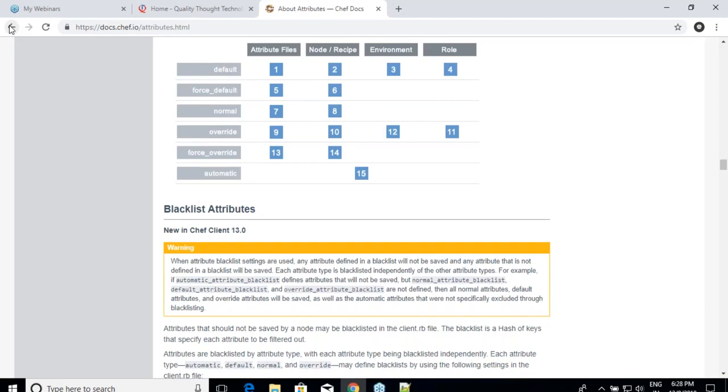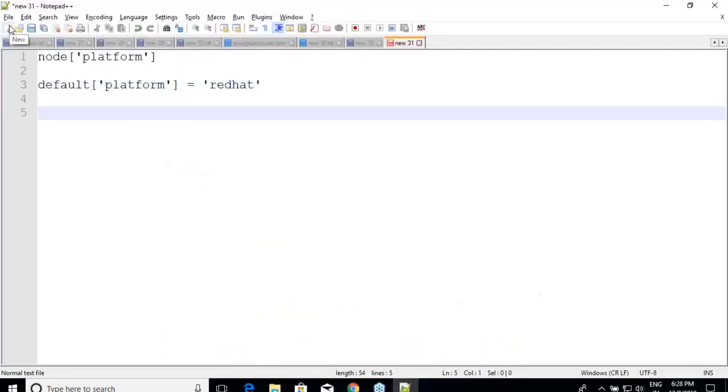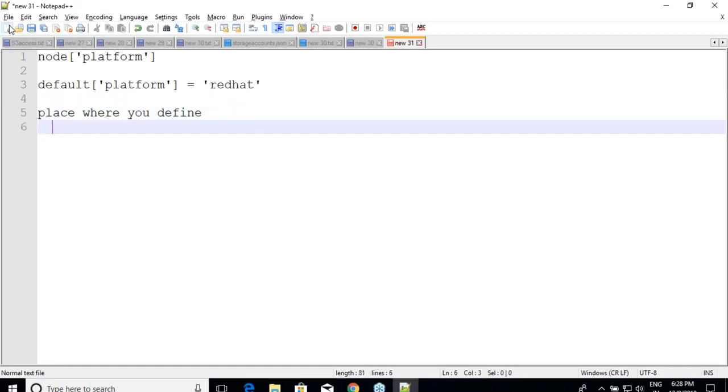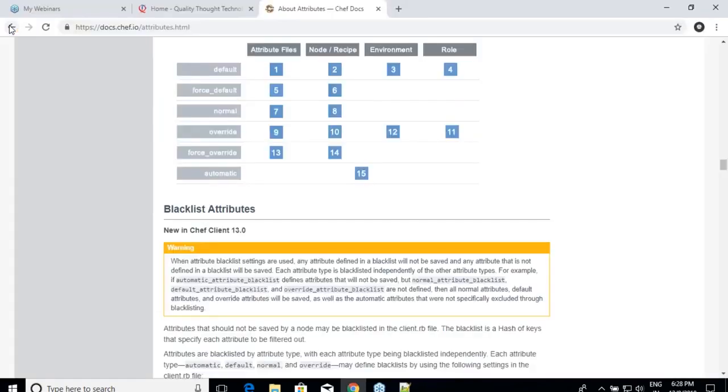Yes. So for any attribute which we define, what are the possibilities which we have? One is the place where you define it, and we have four possibilities. What are they? One is the attribute file. The other one is the recipe. The third one is the environment. And the fourth one is the role. And for every attribute which you define, you will have something called a type. And what are the possibilities? We have default, force_default, normal, override, force_override. Anything with _override cannot be used in environments and roles, right? And then there is automatic, which you and I also cannot define. Am I clear on this?